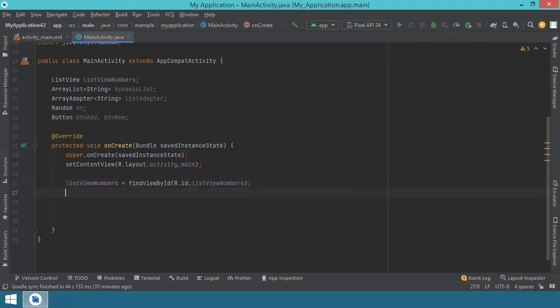Then we need to write a dynamic list. So this is our dynamic list, and this is equal to a new array list. And we say string inside. Oh, I'm sorry, I wasn't paying attention. I've put the string in the wrong place. Okay, here we go. Now for the array adapter, we called it list adapter.